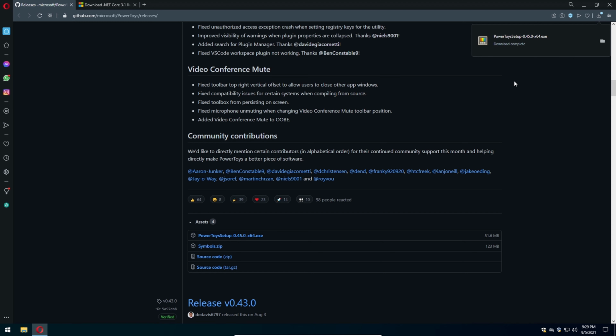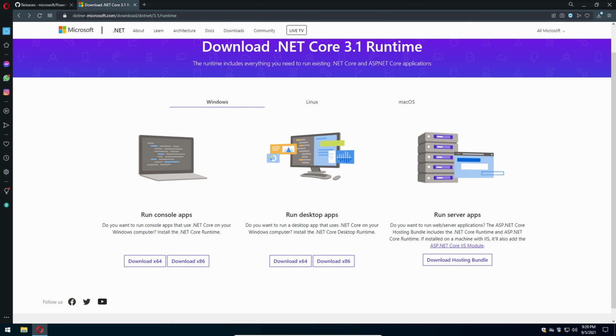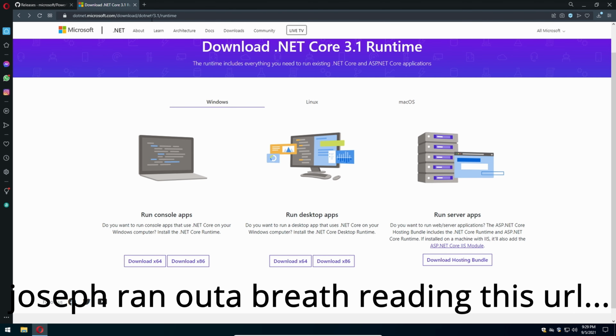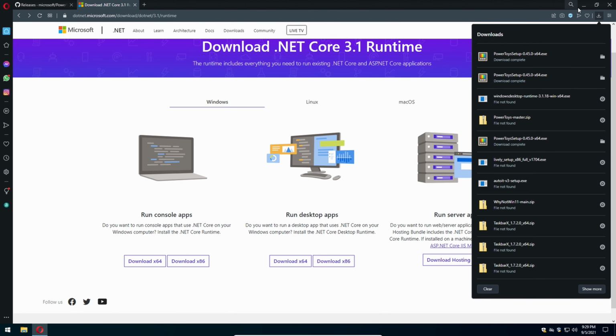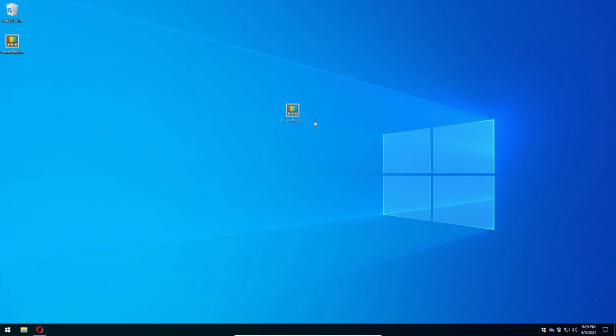Now before you run that exe file, I want you to go to the second link in the description, .net.microsoft.com/download/.net/3.1/one-time. That is a lot to say. Press download x64 on the run desktop apps and just go through that installer. It's pretty simple, pretty easy to follow through. If you guys have problems with that, let me know.